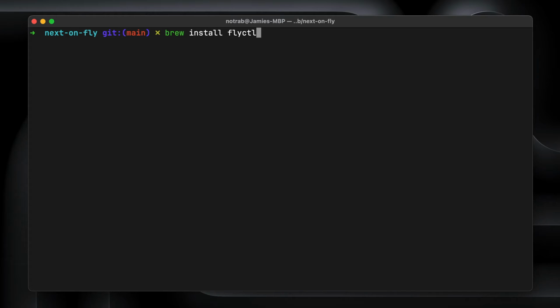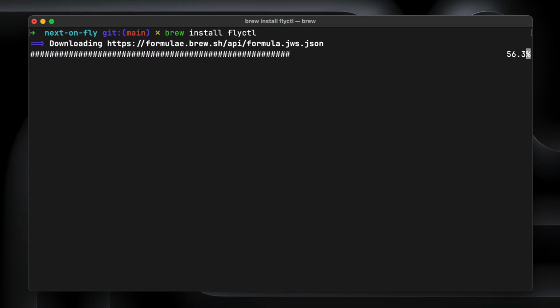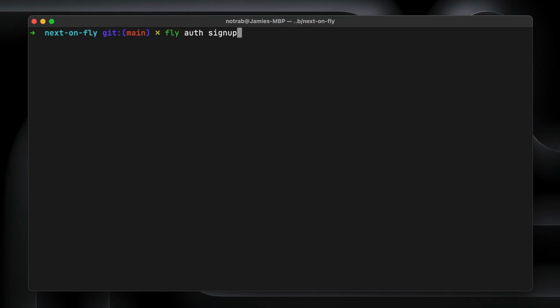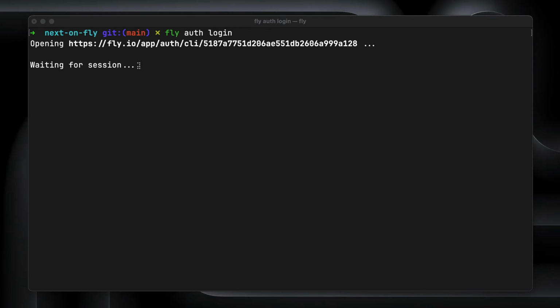Using the link to the documentation in the description, you'll want to install the correct CLI for your operating system. Once it's installed, you can then sign up or log in if you have a Fly account. This will open a browser where you can confirm your authentication.